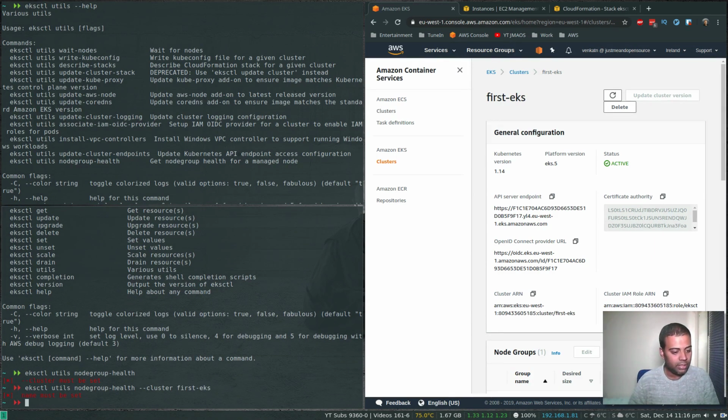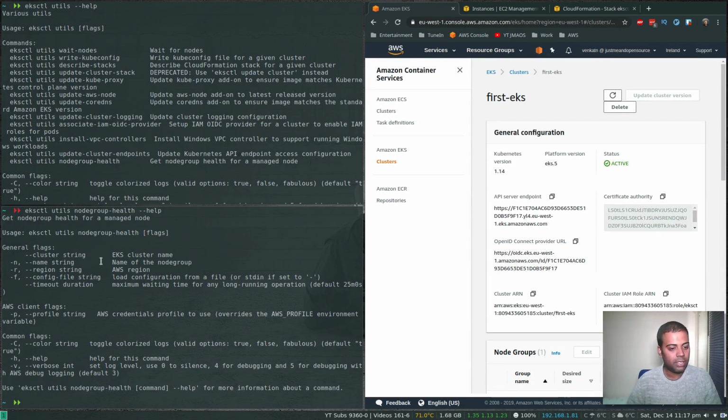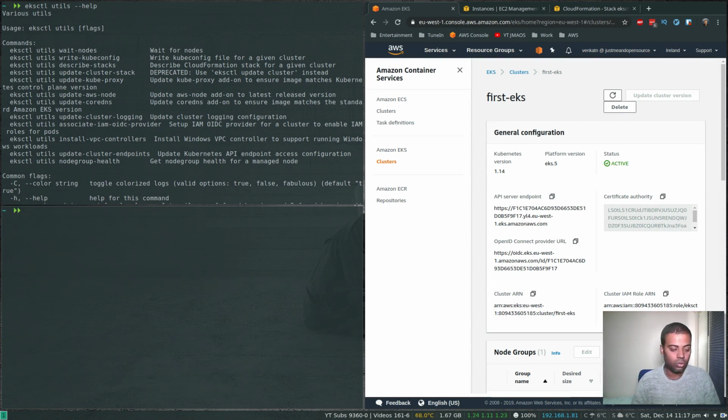Okay, name must be set. Okay, let's go for the help option. It's asking for too many questions. Help, --cluster, name of the node group. Okay, so we are trying to find the health of our node group. eksctl utils nodegroup-health --cluster first-eks --name standard-nodes. No health issues found. Node group standard-nodes is active.